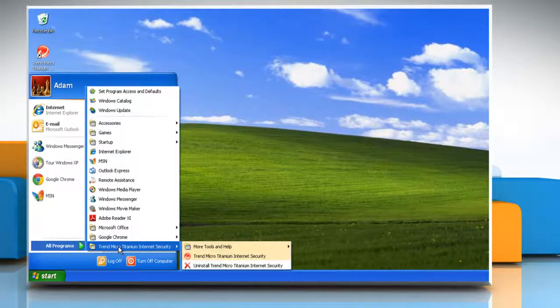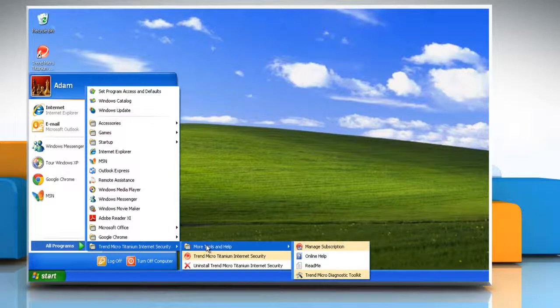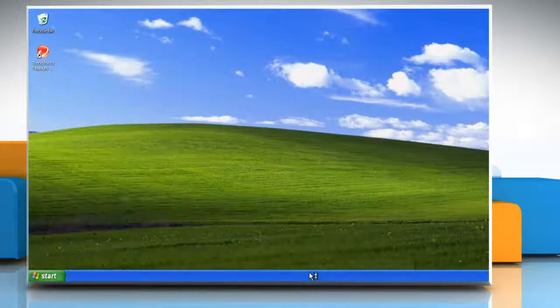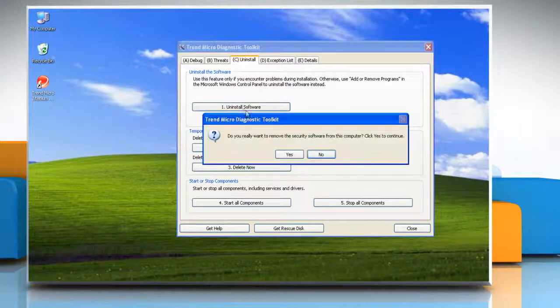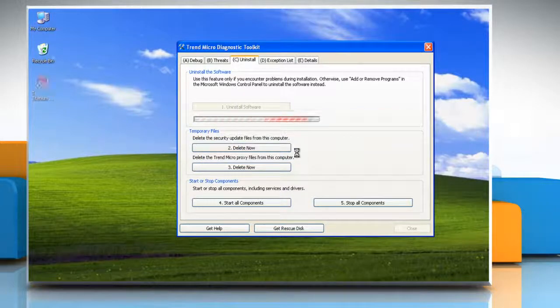Click on Trend Micro Titanium Internet Security, go to More Tools and Help, and then click Trend Micro Diagnostic Toolkit. Click on the Uninstall tab and then click Uninstall Software. Click Yes to confirm and wait for the uninstallation process to complete.